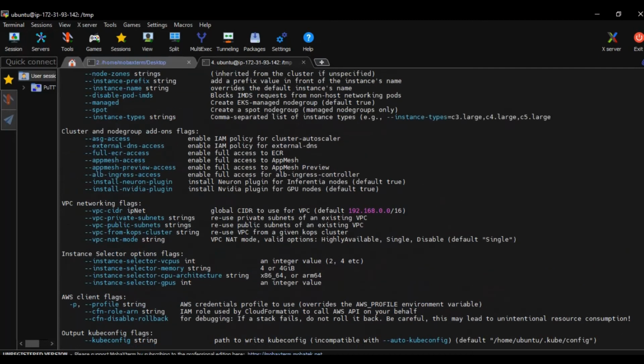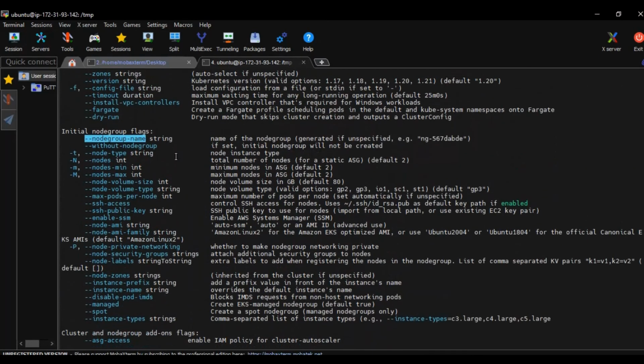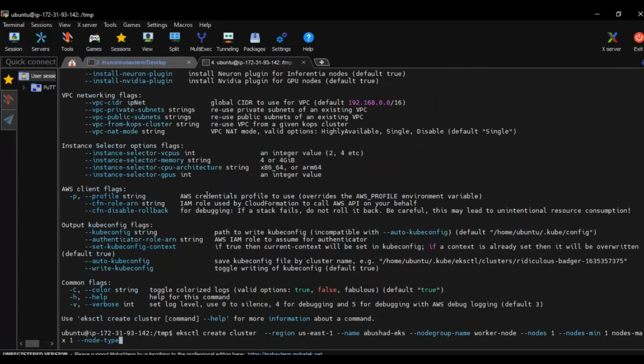Okay, I will mention the node type. I want T3 micro. Sorry, T3 small. T3 small is enough, I guess, for this demo. It has 2 CPU, 2 GB RAM, so this should be fine. And I guess it gets around 12 IPs, that means you can create 12 pods. So that should be enough. Let's enter this command and see what other things it invokes, and in the background what it is going to create.